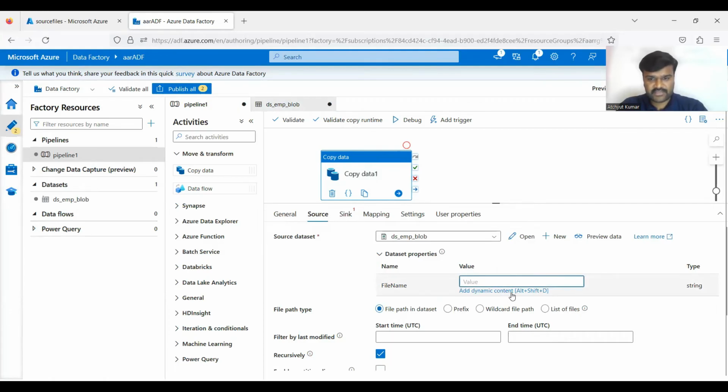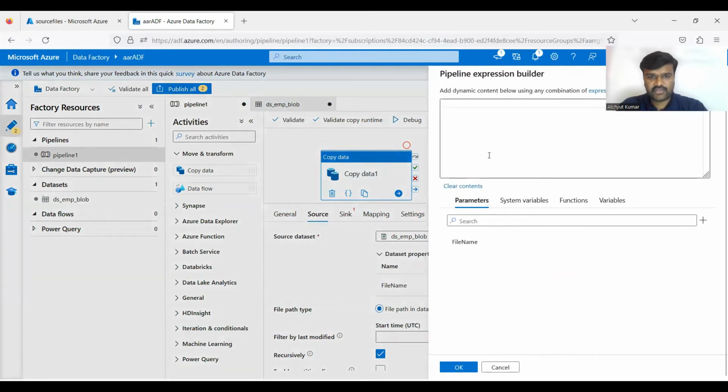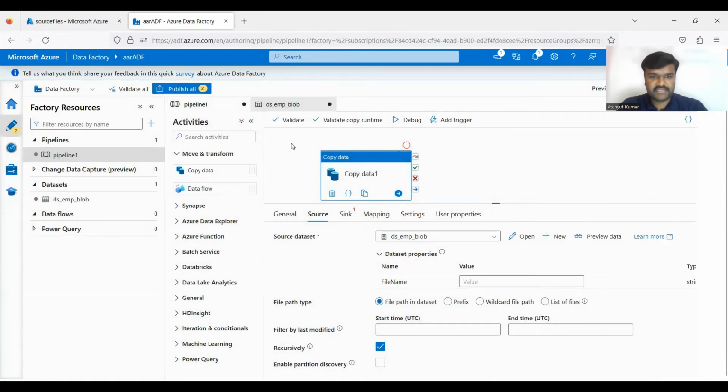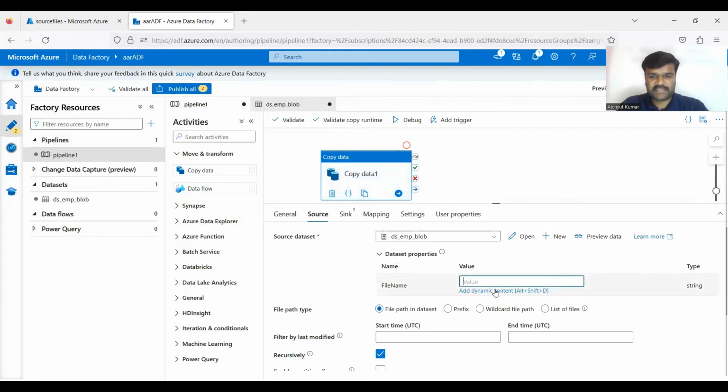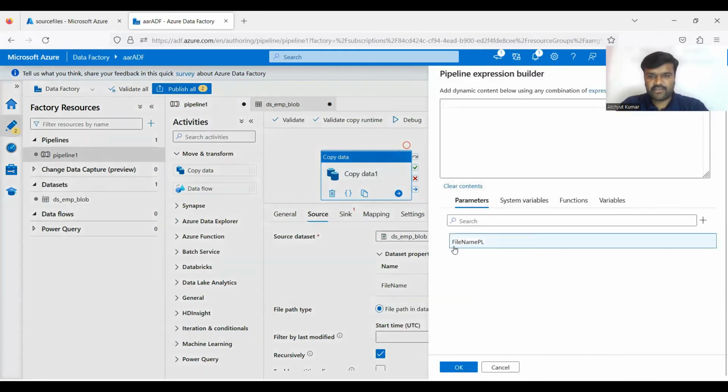If I click on dynamic content, now you can see this file name is what? This is the pipeline level file name. So let me cancel it. Let me go to the parameter. Let us make it differentiate. This is pipeline level, that means PL. So now if you go once again to dynamic content, see, now file name PL. That is the pipeline level parameter.